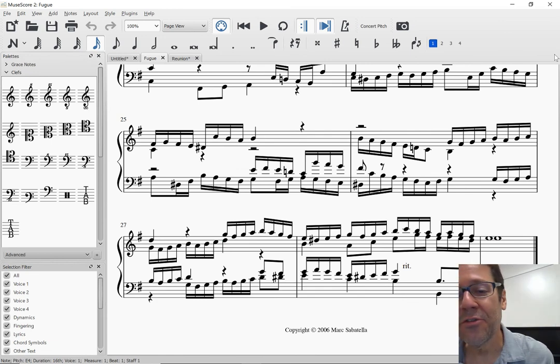There you have it. That's a fugue in Baroque style that I wrote when I was taking a graduate counterpoint course several years ago, and that's when I kind of got the bug.